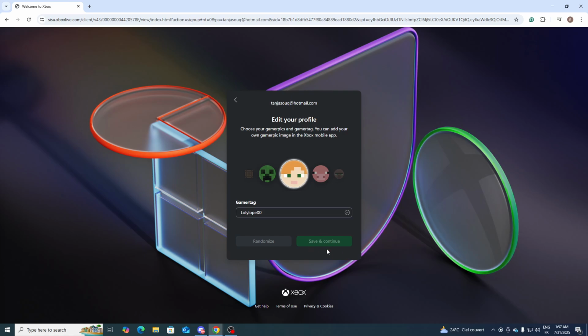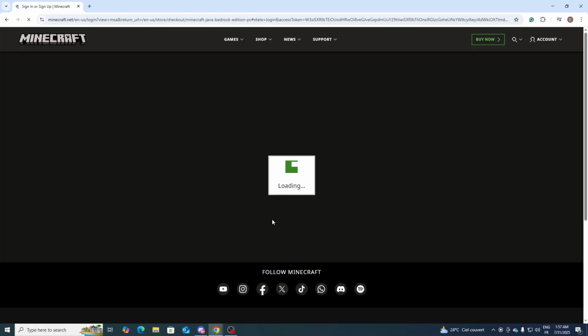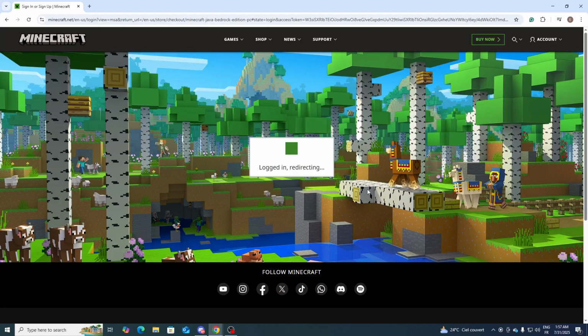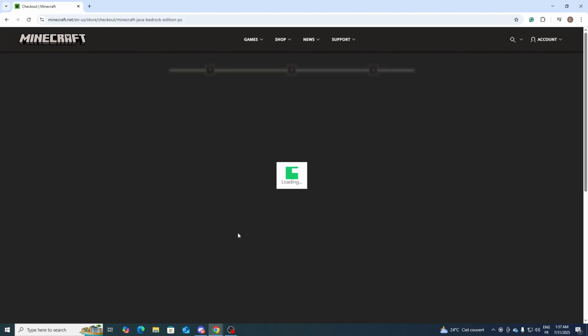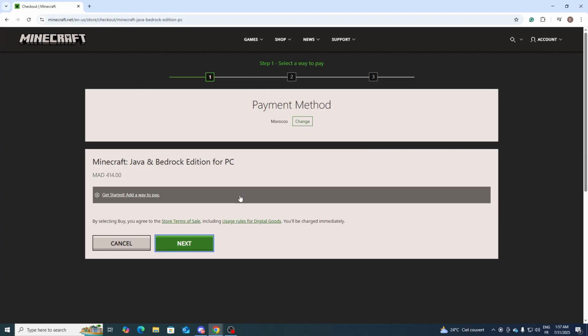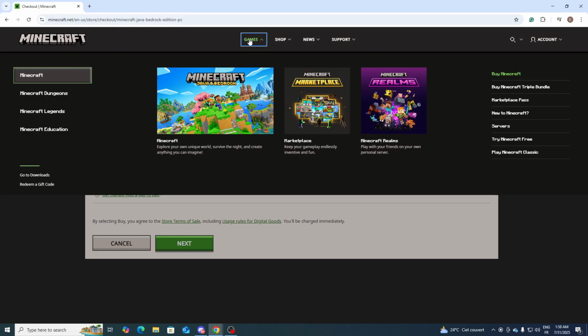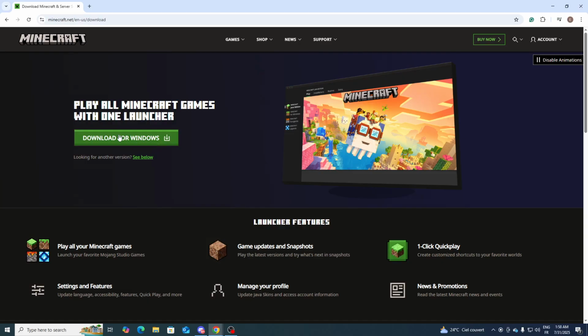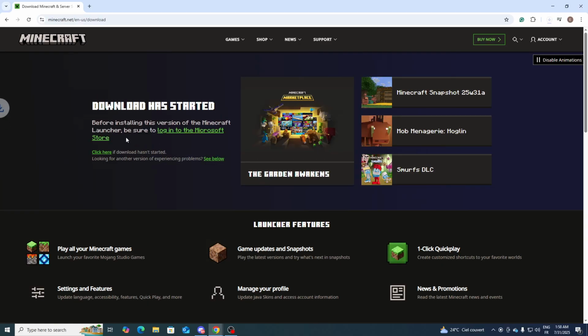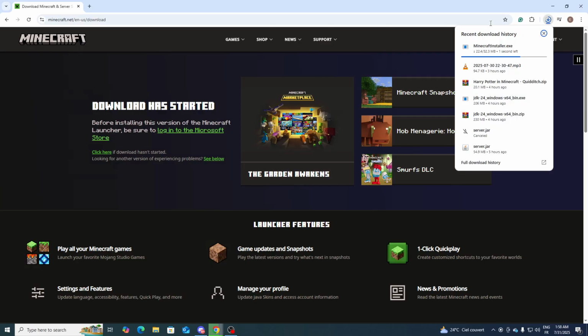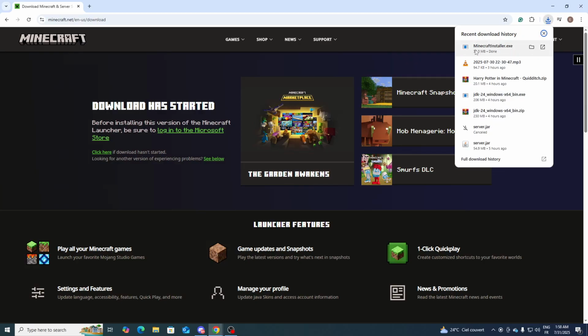And once we save and continue, we will get into the Minecraft page where we are going to be taken to the checkout. Now, once you get to the checkout, you have to fill in your information like your credit card, etc. so you can actually buy the game. Now, once you have everything set up and you have bought the game, go to downloads, and from there you can download Minecraft on PC by clicking on this link down below, and this will give you this download link where you can install it.